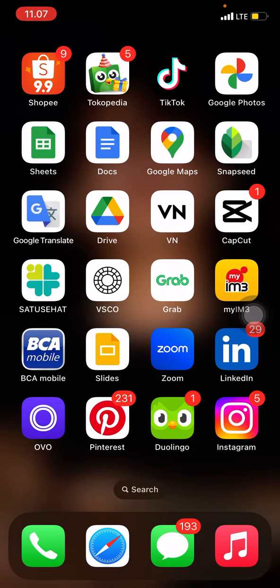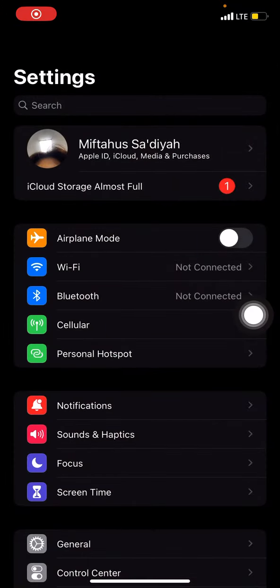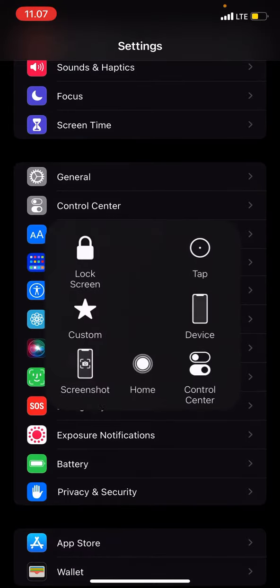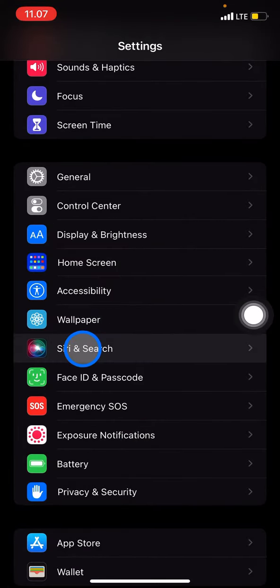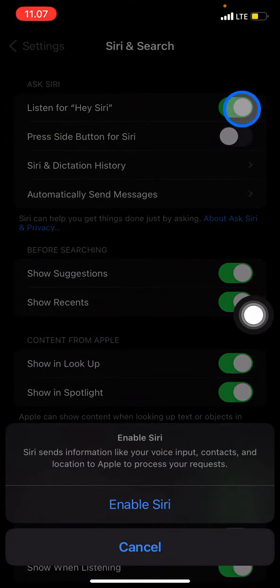your iPhone. So the first thing we're going to do is go into the settings. Okay, open the settings, and now we just need to scroll down until we find Siri and Search. Then just click it, and after that make sure that Listen for Hey Siri is in active mode. The active mode will be noted by a green color like this, and then just confirm that you want to enable Siri.